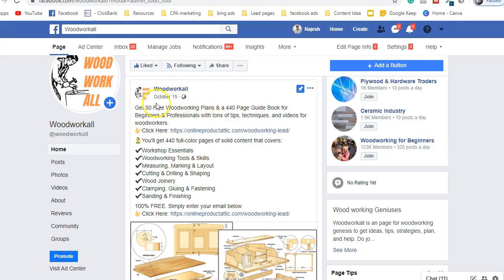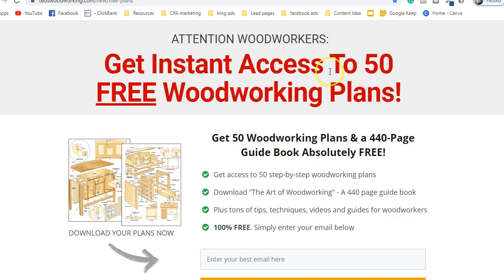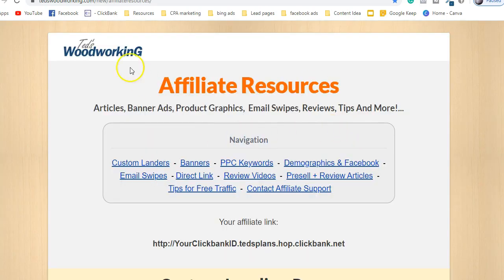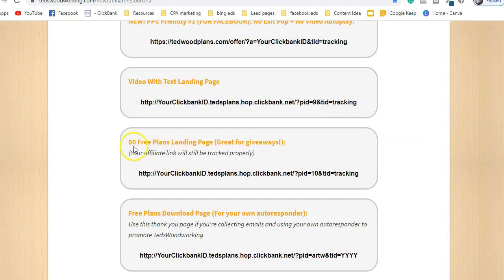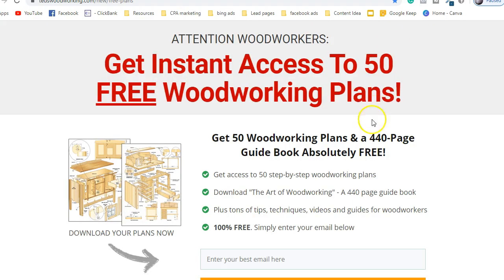So I have a giveaway in my pin post, and make sure, guys, you're not trying to promote any offer here. Try to give away something as a lead magnet, and they will get this lead magnet if they get into the offer page. This is Ted's Woodworking, the ClickBank offer which I'm promoting. If you scroll down, you can see they are offering 50 free plans on the landing page as a giveaway. If you open this link, it will land on this. This is what they are giving away.